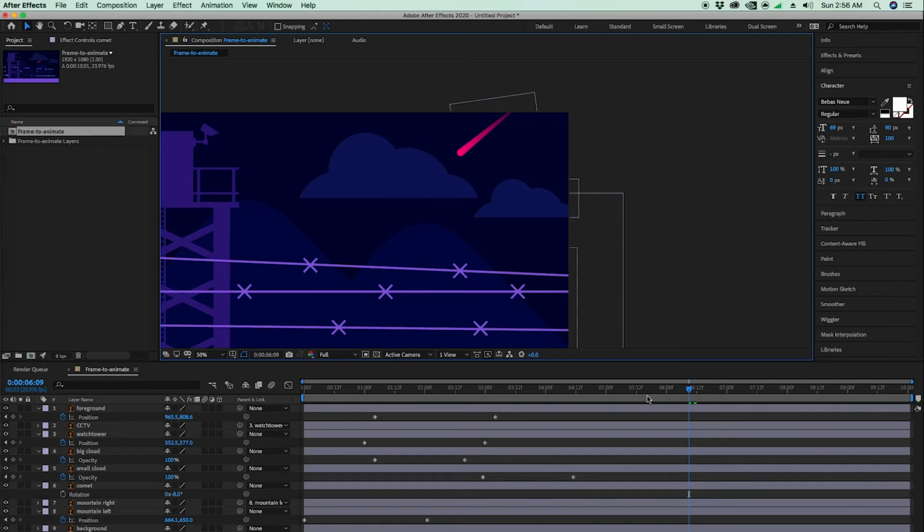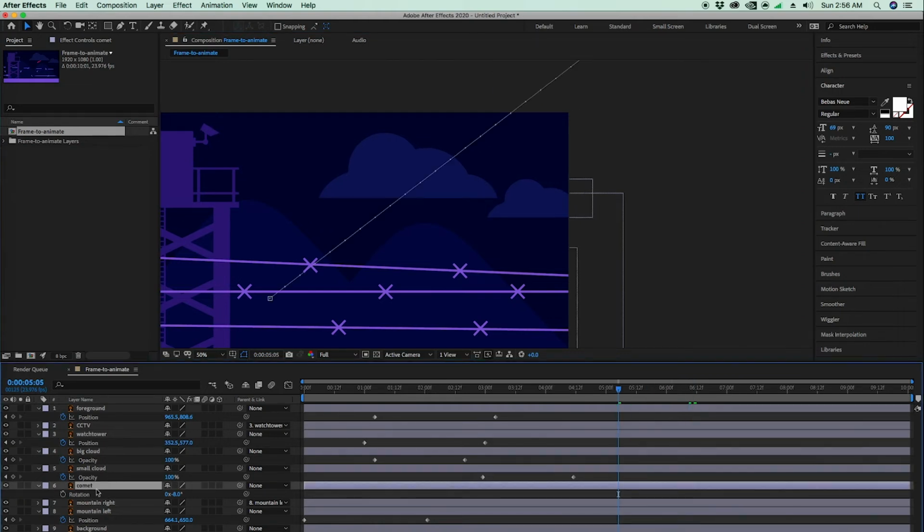Okay, that looks nice. I can go to the comet and press U to bring up all the keyframes again, and it seems slightly too slow for a comet, so I'll reduce the time. I'll click and drag the last keyframe and bring it inside. So now it's slightly faster.